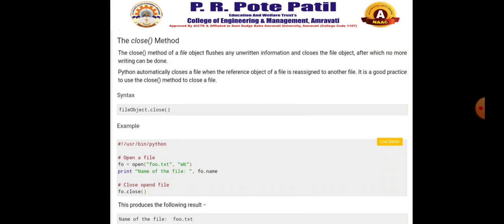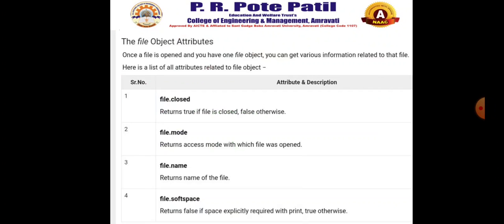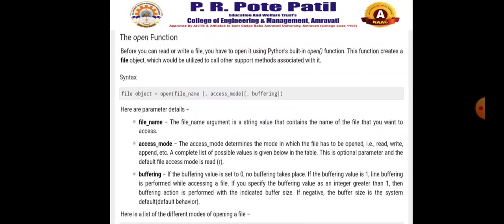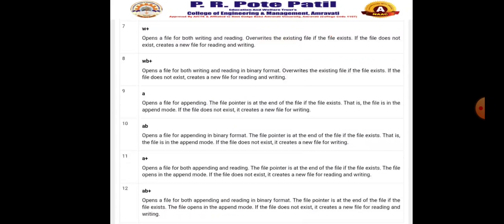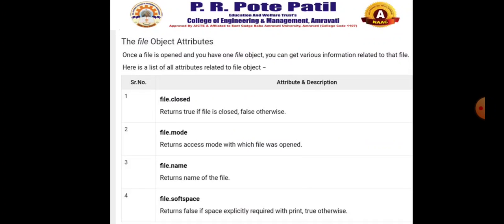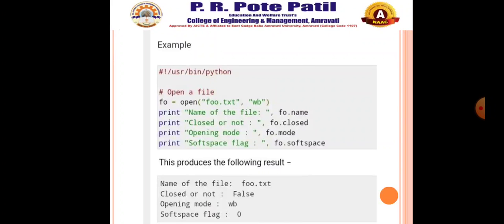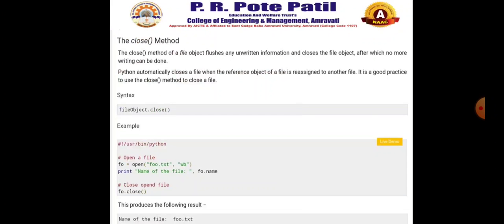Okay, so this is all about the file handling concept. You can use the open function to open a file in the different modes specified in the slides. Then the file object attributes file.closed, file.mode, file.name, and file.softspace, with an example given. And the last one is the close method, which is used to close the particular open file. So this is all about today's lecture.